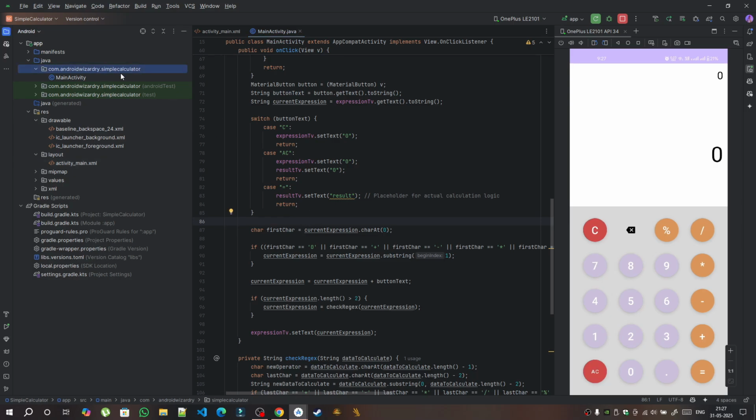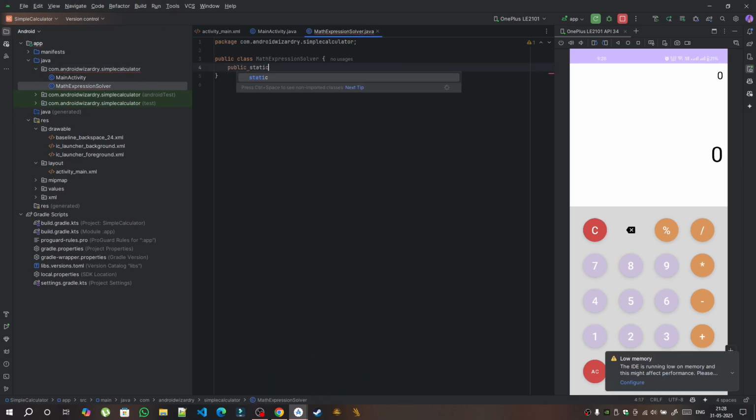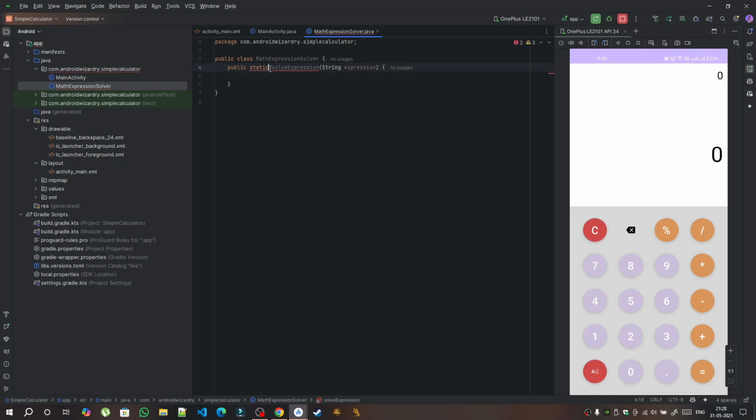For that we are going to create a helper class and name it MathExpressionSolver. Here we will have multiple methods. The first one is just a simple solveExpression method. From here we are going to return the result.